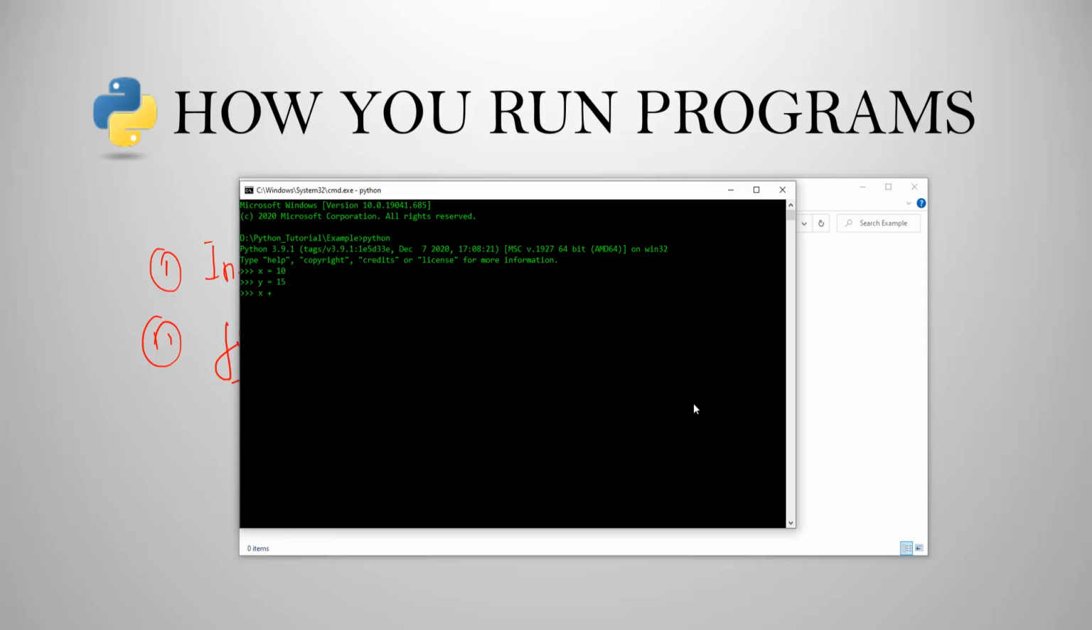Similarly, you can print hello world here, and it will give the output. For example, if you want to print a star 100 times, you can give this one. This will be very helpful if you want to learn the language, and second, if you want to test your code.